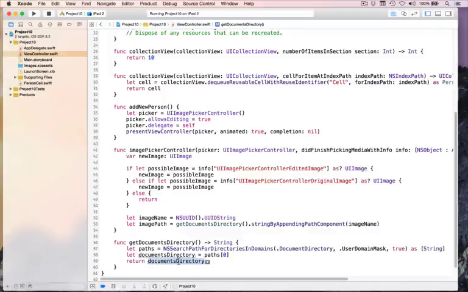Just copy and paste that from the sample code if you bought the project, or type it in by hand if you haven't. And use it again and again and again. It just finds the places where directories exist, gets the first one, and says that's the documents directory. It just is. There's only ever one of them, let's face it. So it doesn't really matter how it works. The fact is, it works.